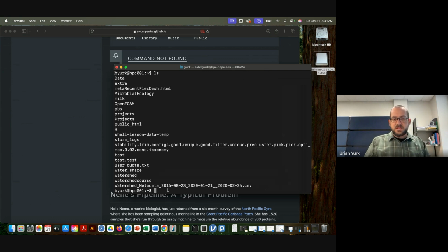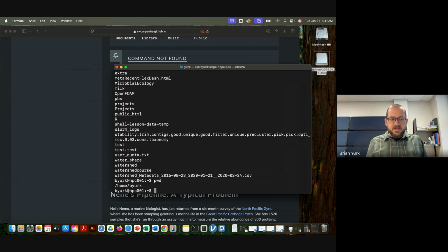a nice handy command is pwd, short for present working directory. If I type pwd and then hit enter, the result says /home/byurk, which is the longer name for my home directory. So I've got a folder called byurk, that's my home directory, in this directory called home that lives on the HPC computer.